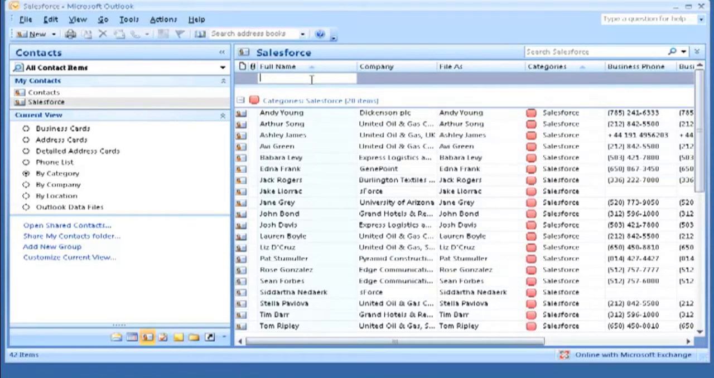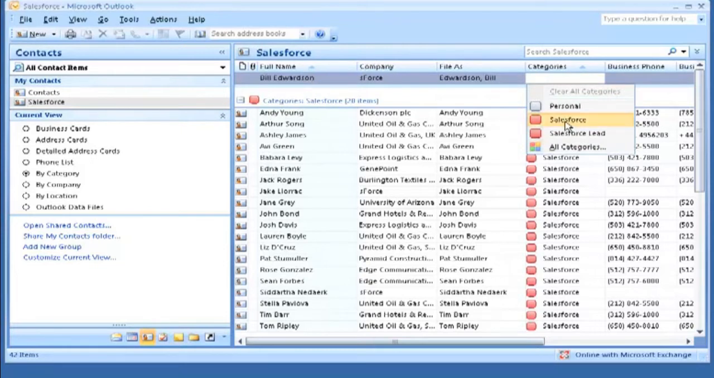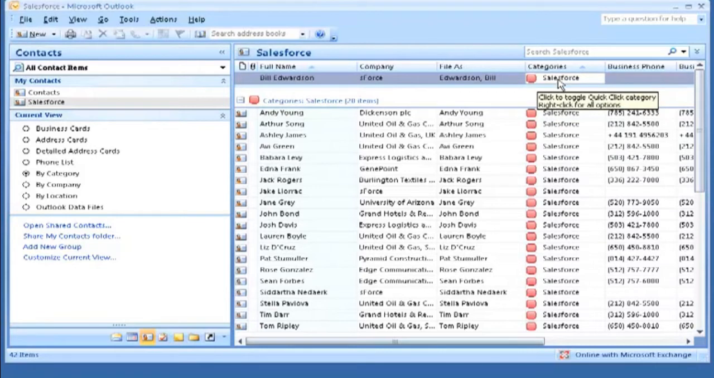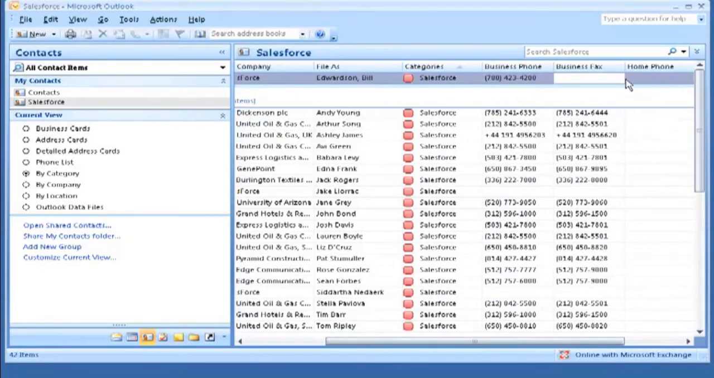We're going to create a new contact called Bill Edwardson. The company he's going to be a member of is, let's say, Salesforce. And for file as, we're going to assign a category of Salesforce. By assigning this category, we are telling Riva to synchronize this new contact to Salesforce. And let's give him a phone number and a business fax. I think that'll be good enough for now.